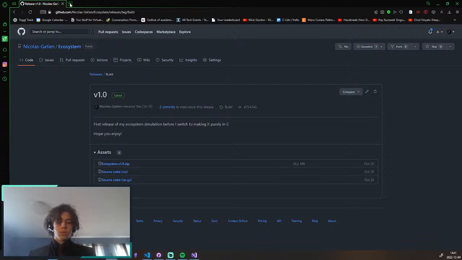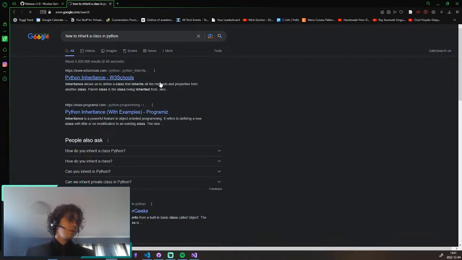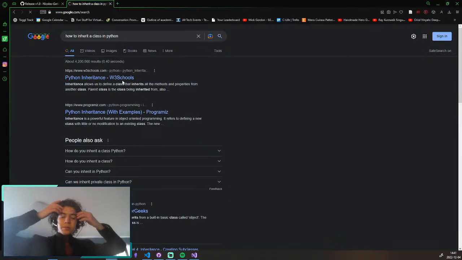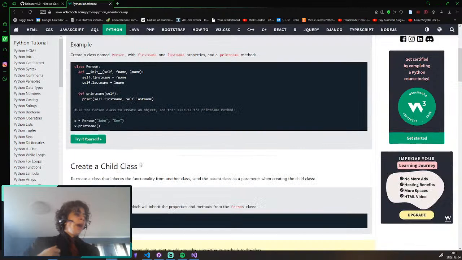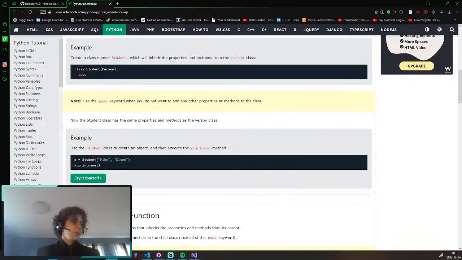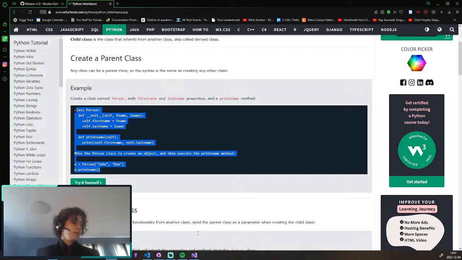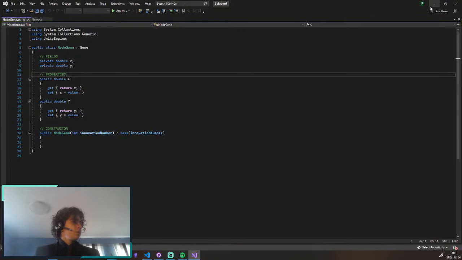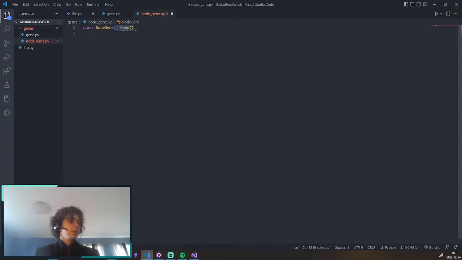How to inherit a class in Python. W3Schools. I love this website. Oh, you just put it in parentheses. Okay. Do I need to import it though? Because they're not in the same script. What if I did just put all of the gene stuff in the same script? Guessing that doesn't actually work. Yeah, gene is not defined.